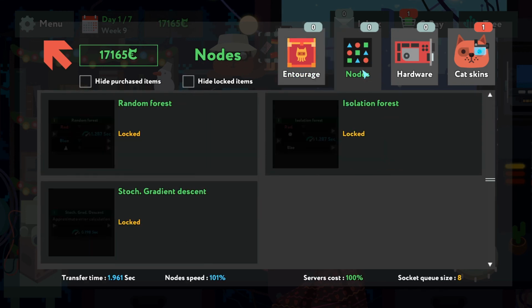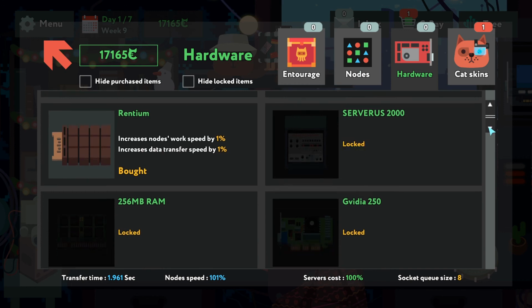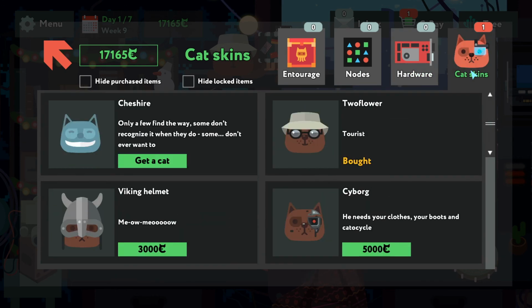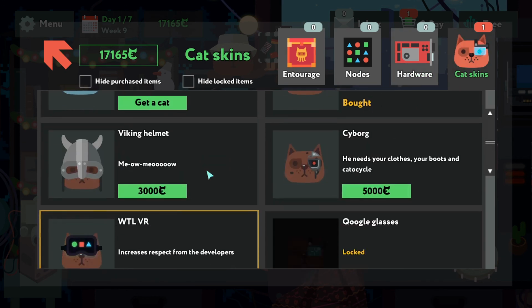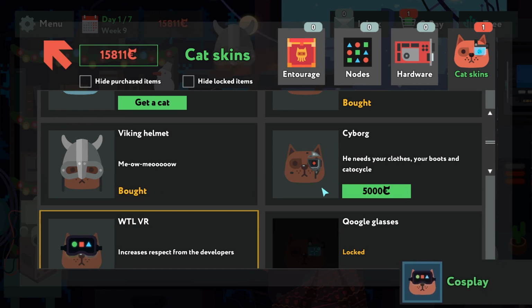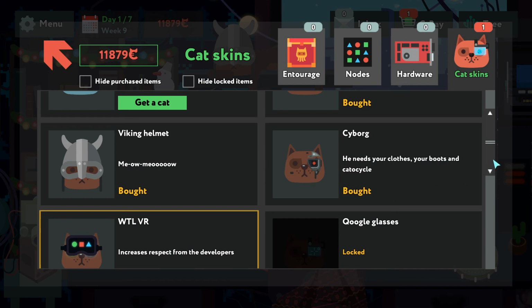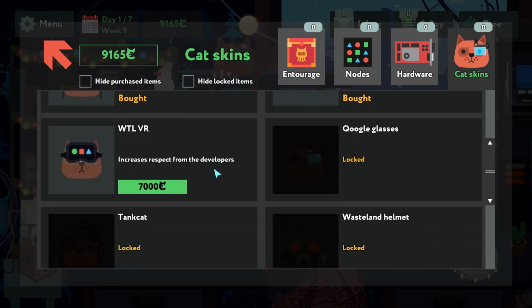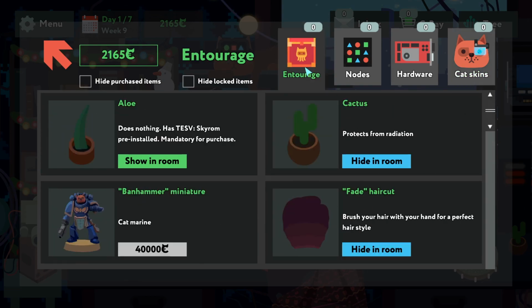Alright, that seems okay. Nodes, yeah, in one of the emails they did mention I can get random forest and other nodes to help with my training, but it looks like I can't do that right now. Hardware, there's nothing new. Cat skins. Viking helmet, let's get that. Cyborg, he needs your clothes, your boots, and catocycle. We have lots of cash, so we can... Ooh, WTLVR increases respect from developers. Okay, I hope the developers respect me more now.